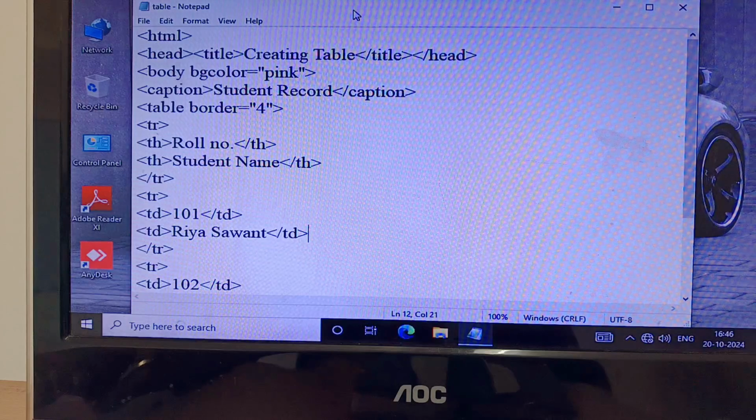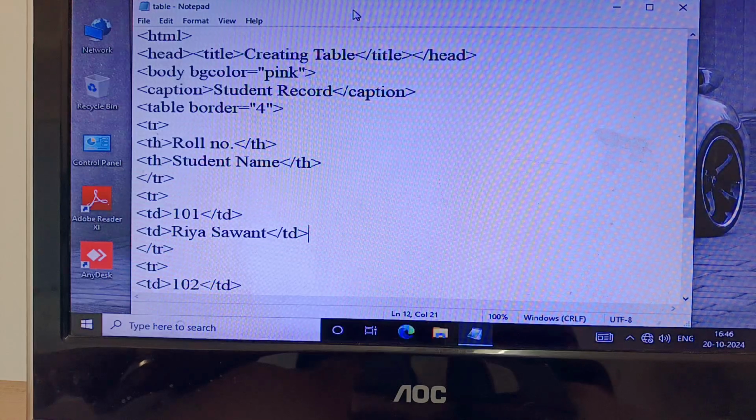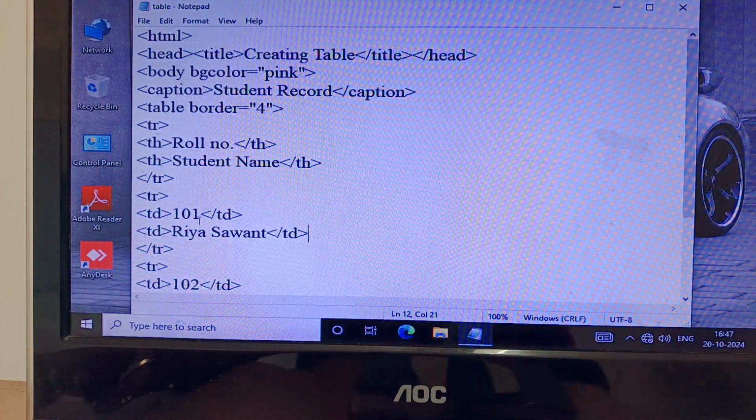In the last video, I gave the explanation about creating a table in HTML. The theory part explanation I gave in the last video. So today we are going to see the actual HTML code with output. Here in the Notepad window, we have to type HTML code for creating a table.